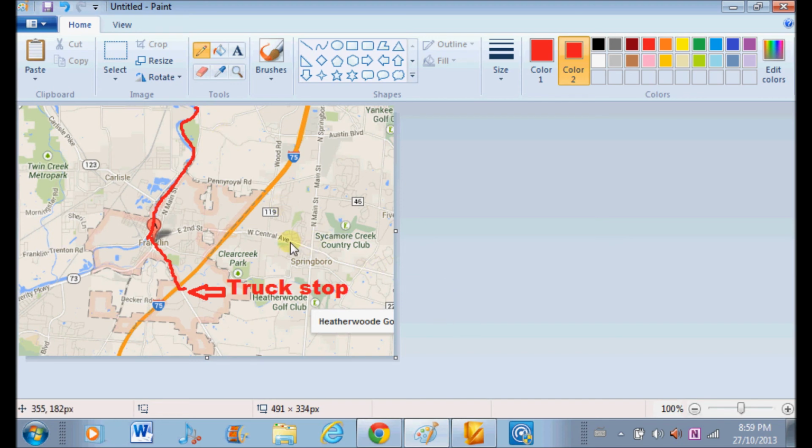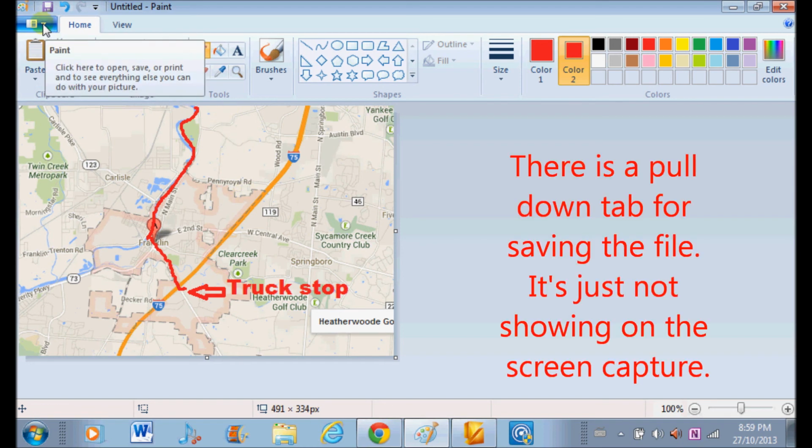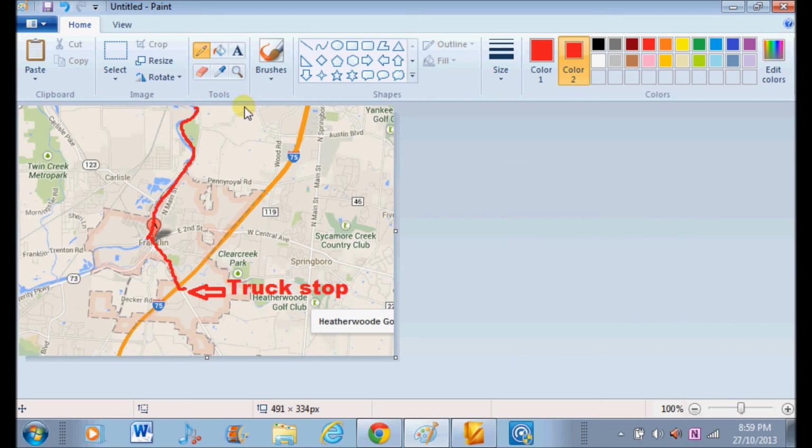We could throw in the exit number here if we want, or any other information you want, but you don't want to clutter it up too much. Now we want to save it, so we go up here to the save button. We'll go save as, and we'll save it as a JPEG picture, and we'll save it to our picture file, and it's opening up our picture file.